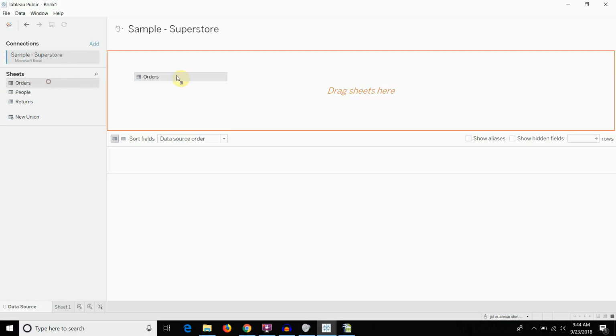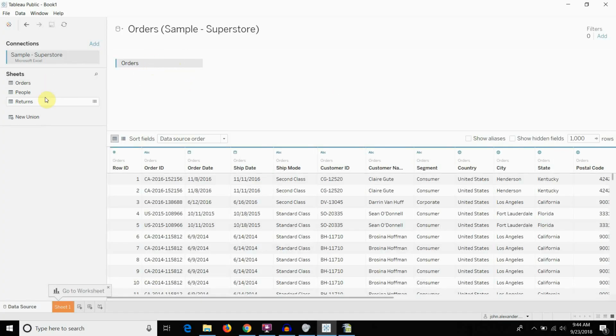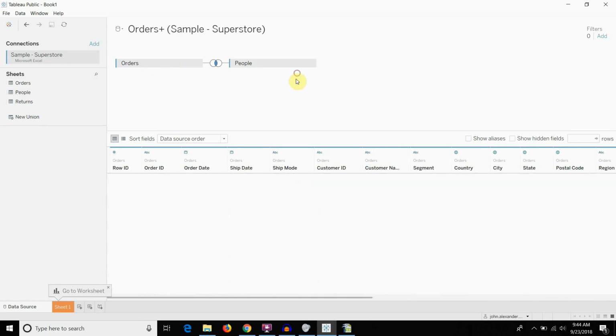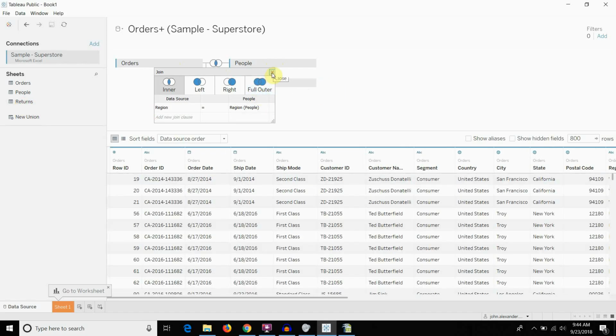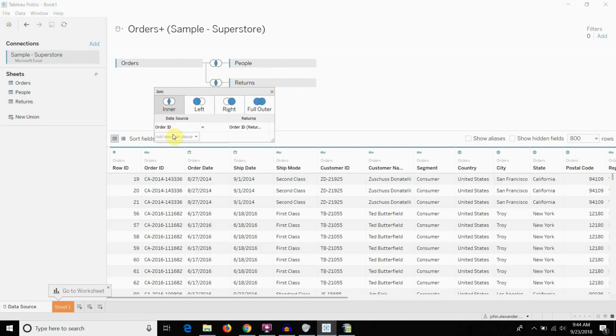So what we can do is we can drag these out, and we can connect them together. See, this is connected on region. And then we can drag out our returns as well. Our returns should be connected on the order ID. There it is. So we can actually combine all these three sheets from our Excel workbook in Tableau, which can actually save you a lot of time rearranging data and using VLOOKUPs and things like that actually in Excel itself.